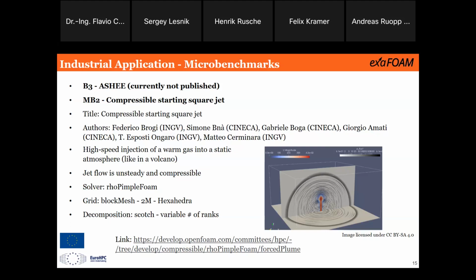This test case deals with the high-speed injection of a warm gas into a static atmosphere, like in a volcano. We can see here the jet in red and blue. That's the velocity magnitude, and we can also see here, the gray lines are the pressure fluctuations. This jet flow is unsteady and compressible, and we use the rhoPimpleFoam solver for that. The grid is a simple grid using blockMesh with 2 million hexahedral elements. And this grid has been decomposed using the Scotch method, using a variable number of ranks. This microbenchmark is also already available.